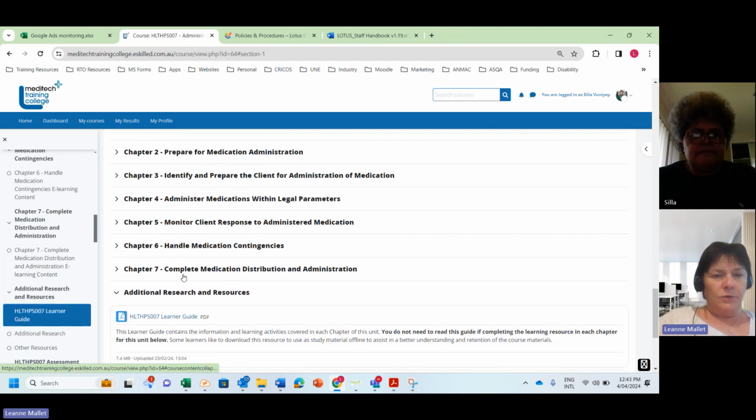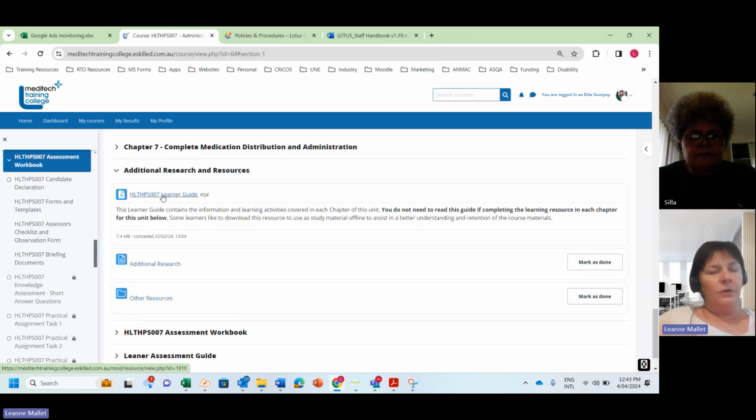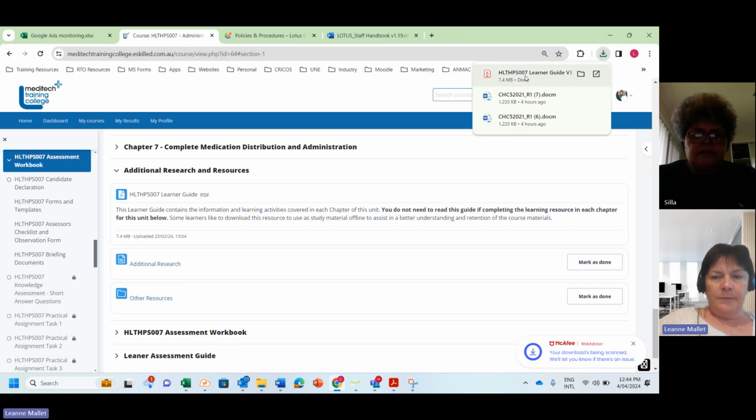So there's the 7 e-learning modules here in the middle. They're also on the side. The learner guide is here. If you are not a digital person and you don't like working online for the e-learning, you can download the learner guide. If you click on it, it will download to your local folder. See, there it is there.